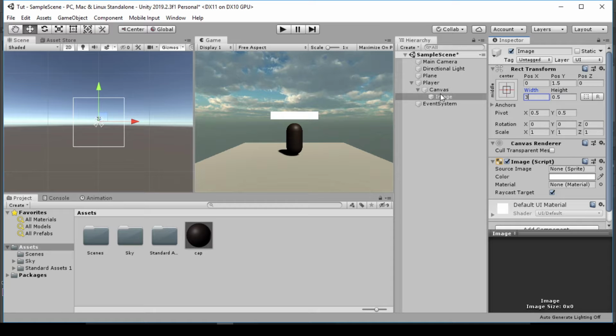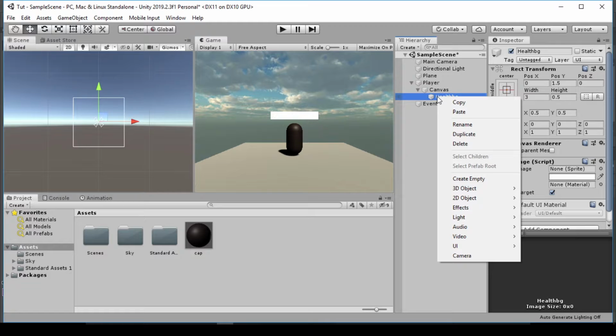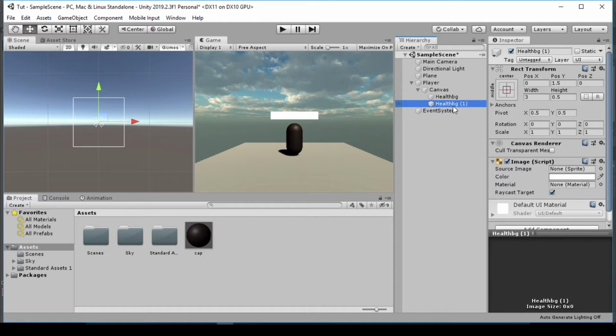And I'm going to duplicate this image. So let me rename this image, let me call it health BG. Health BG should be okay. Let me right click and duplicate, or Control D, whichever one. So this would be the main health. And right now there is no way for us to access this health.